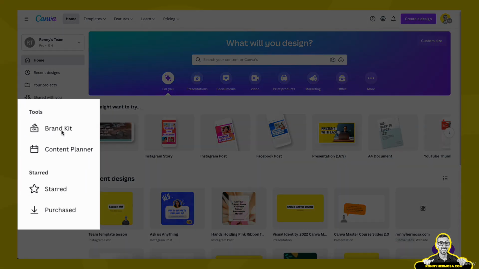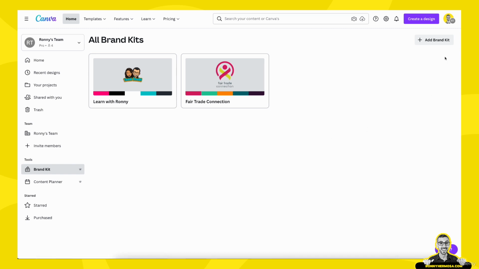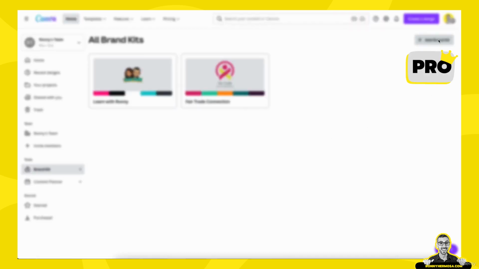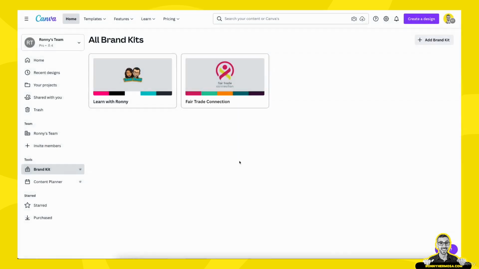Here on the left menu, you will see an item called Brand Kit. Let's add a new brand kit with our Canva Pro account to see how they work. Let's start by giving it a name. Canva tells you that everyone in your team will have access to this brand kit and that only admins and template designers can make changes to the brand kit. Okay, let's call it Ronnie's Brand Kit.